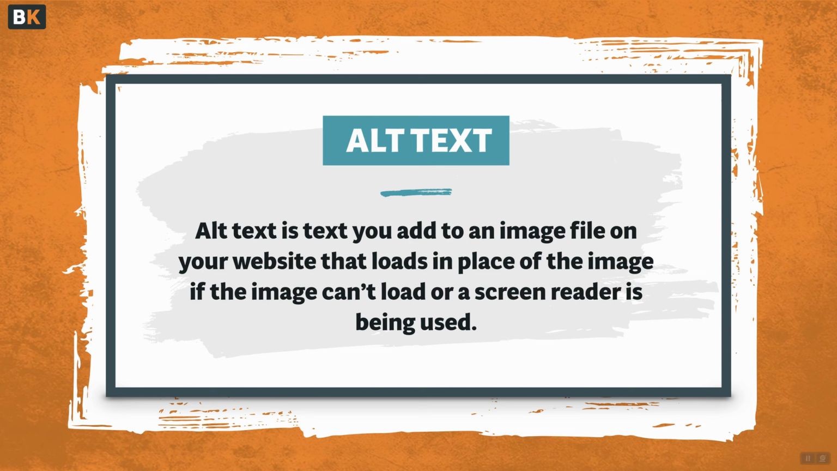Okay, one example is alt text. Alt text is text you add to an image file on your website that loads in place of the image if the image can't load or a screen reader is being used, okay? The best alt text will describe the picture in such a way that it clarifies its purpose and conveys the message to someone who can't see it.